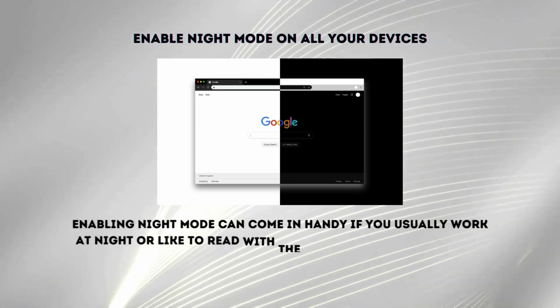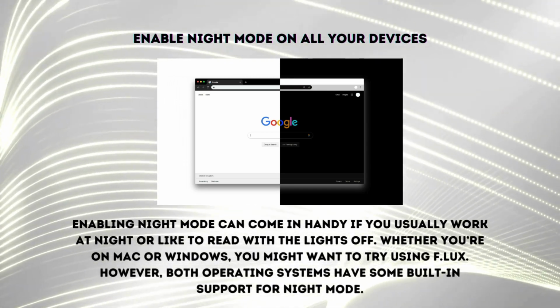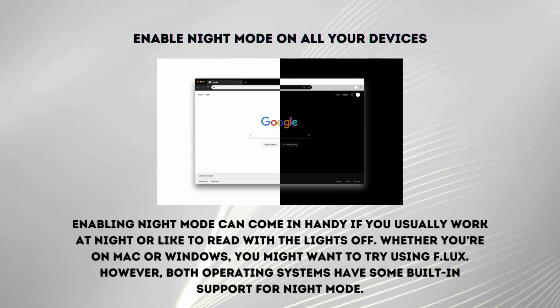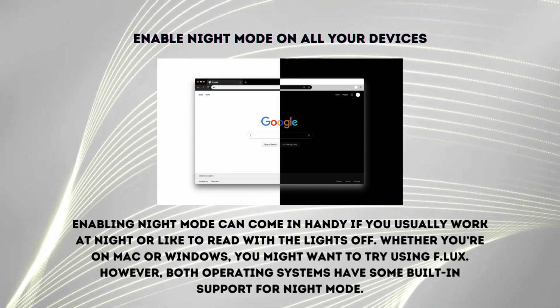Enable night mode on all your devices. Enabling night mode can come in handy if you usually work at night or like to read with the lights off. Whether you're on Mac or Windows, you might want to try using f.lux. However, both operating systems have some built-in support for night mode.